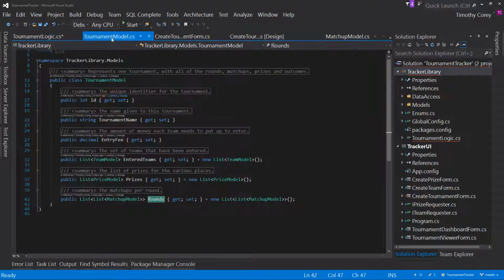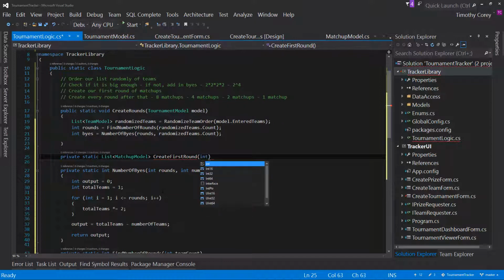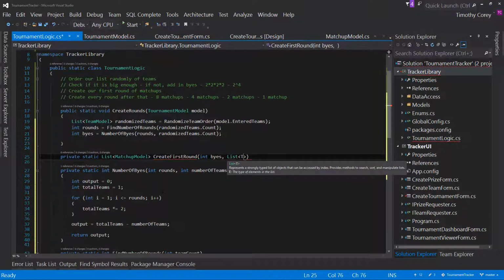Because over here in our models, we have not a matchup entry, a matchup model. We have a list of matchup model for each round. So we'll return a list of matchup model. And we'll call this create first round. We're going to pass in int the number of buys. We're going to pass in our list of team model teams, and we'll pass in int rounds, the number of rounds we have total.